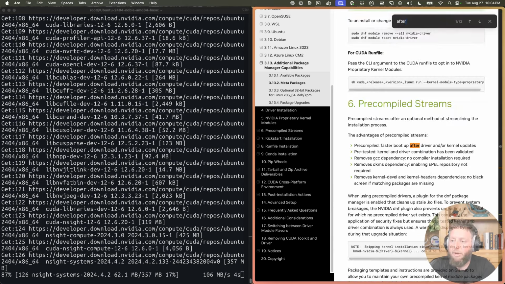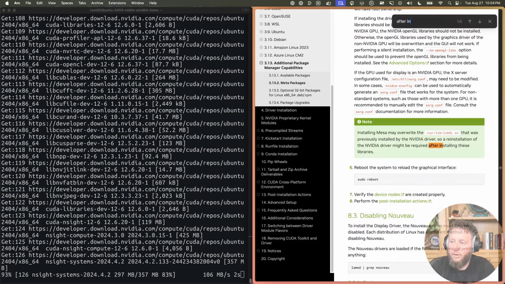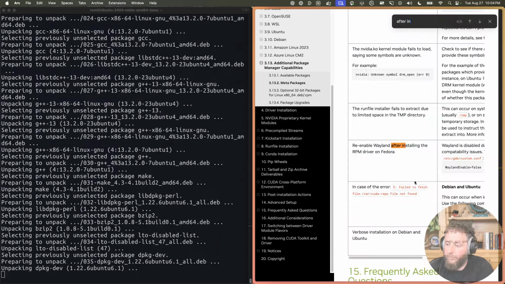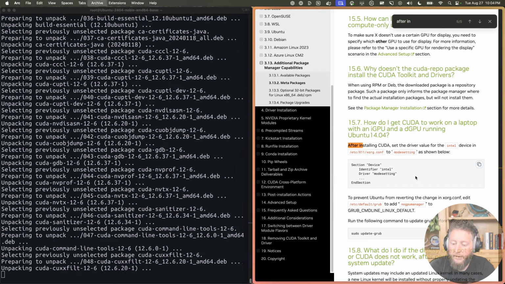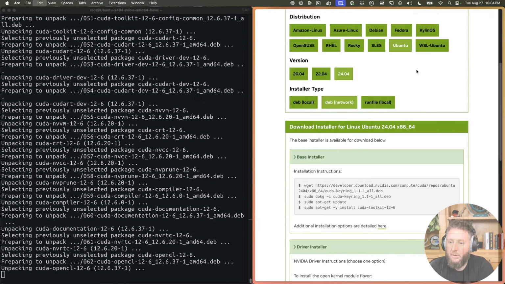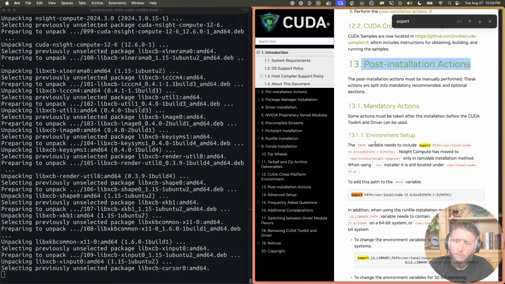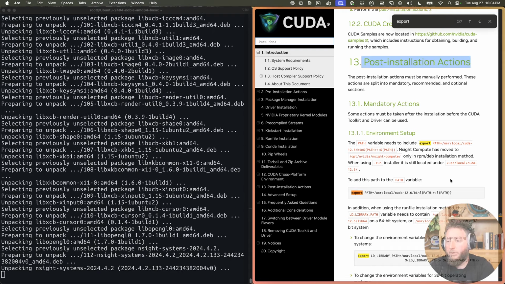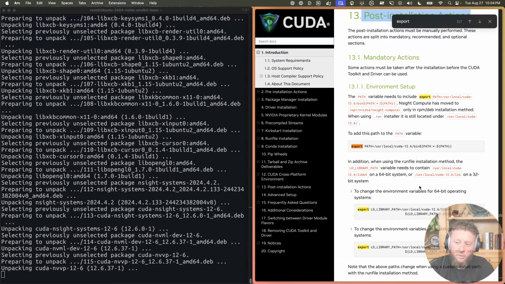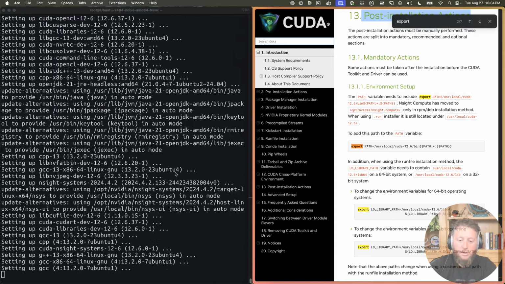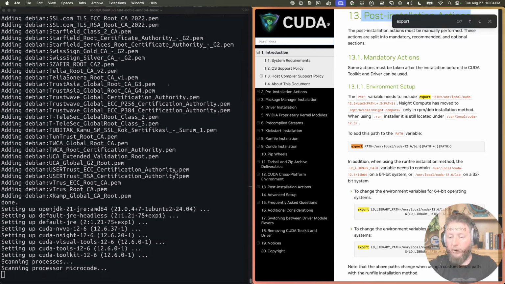We search this page for after installing. Where is that? Maybe it's back on here. And there we go. So there are these post-installation actions that we want to find. And these post-installation actions will set up your path and everything so that anything running can find CUDA.